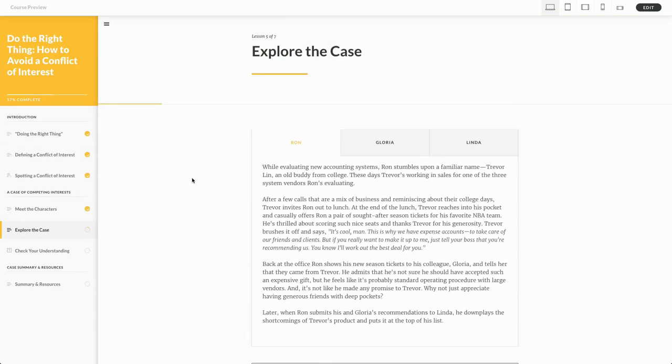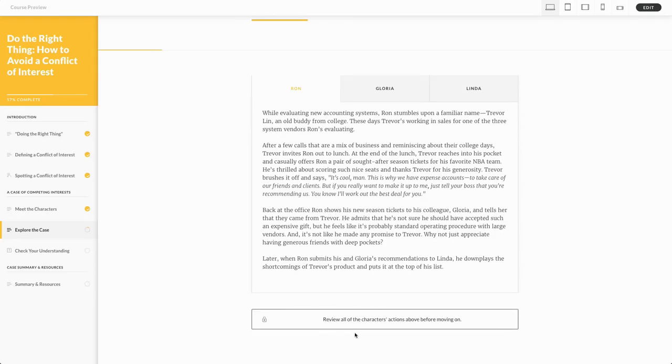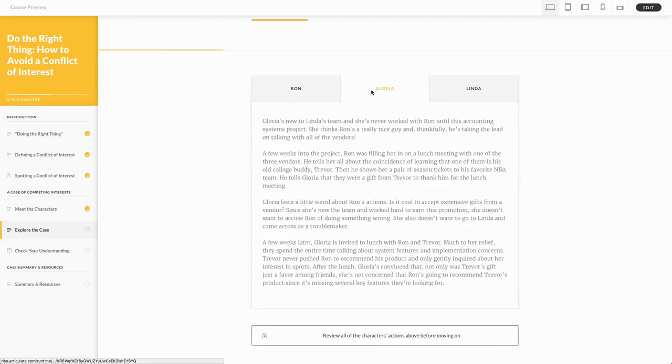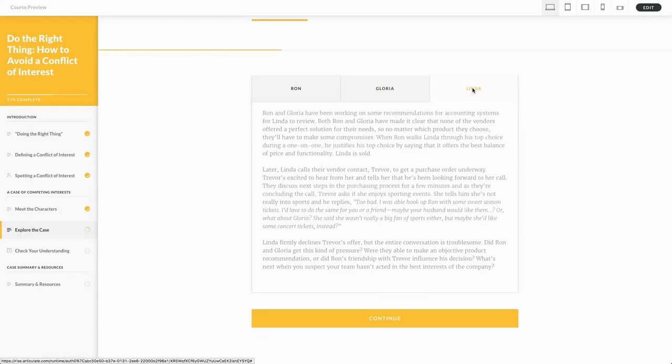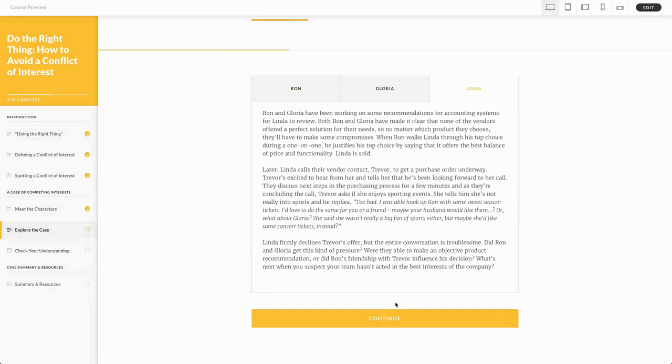So let's look at another example of the continue block in Rise. Here I have a tabs interaction, a tabs block, and what I've done is I've added content to each of these three tabs that relates to the actions of three of the characters in the scenario I've built. And what I want is to make sure that my learners review all the characters' actions before they move on. So I would need to click through each of these three tabs, hopefully read the information there, and then once I click on that third tab, I can click the continue button.